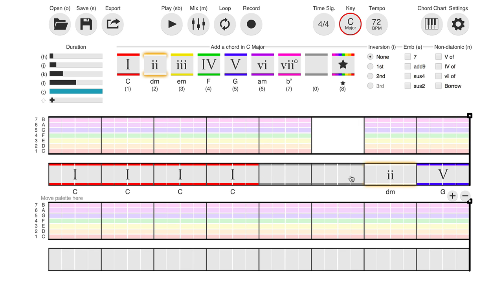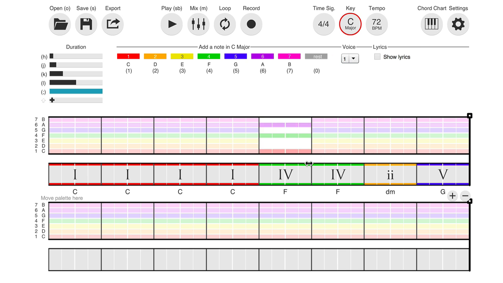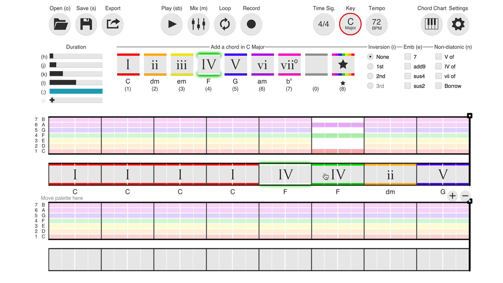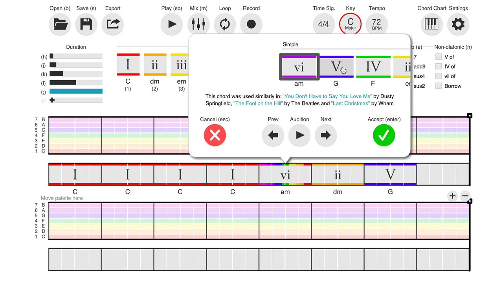And well, let's see. What should go in here? Let's just do maybe the obvious choice. We'll make this a 4 chord. You can also ask Magic Chord what it thinks. Let's see what Magic Chord thinks, actually. Okay, so Magic Chord thinks we can use a 6 chord or a 5. I think I'm going to stick with the 4 chord.